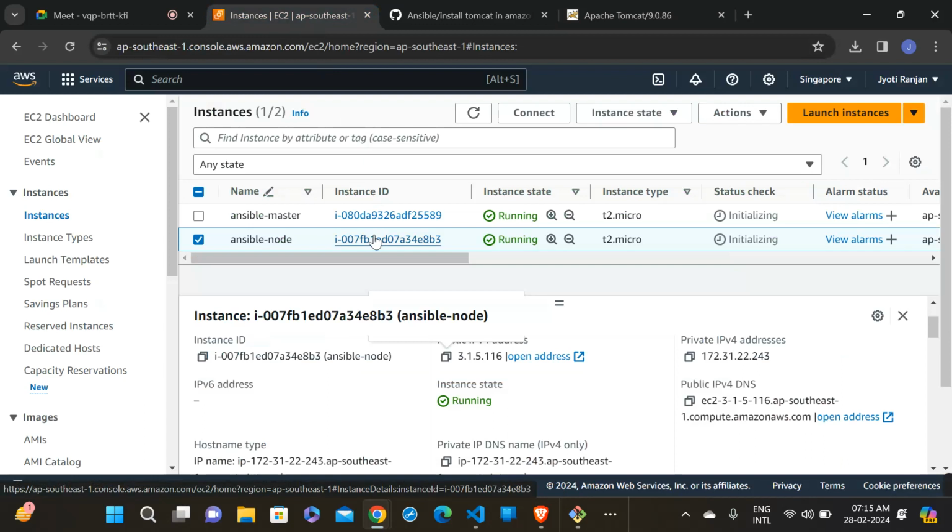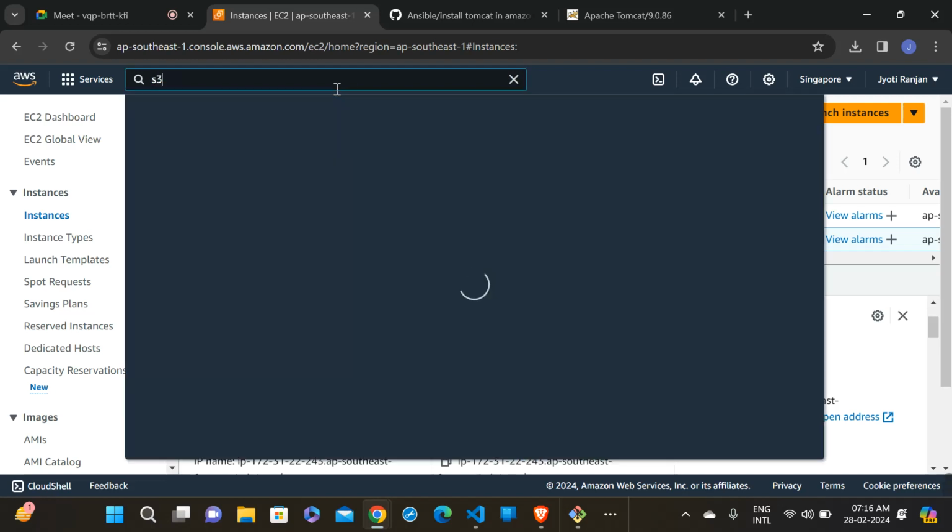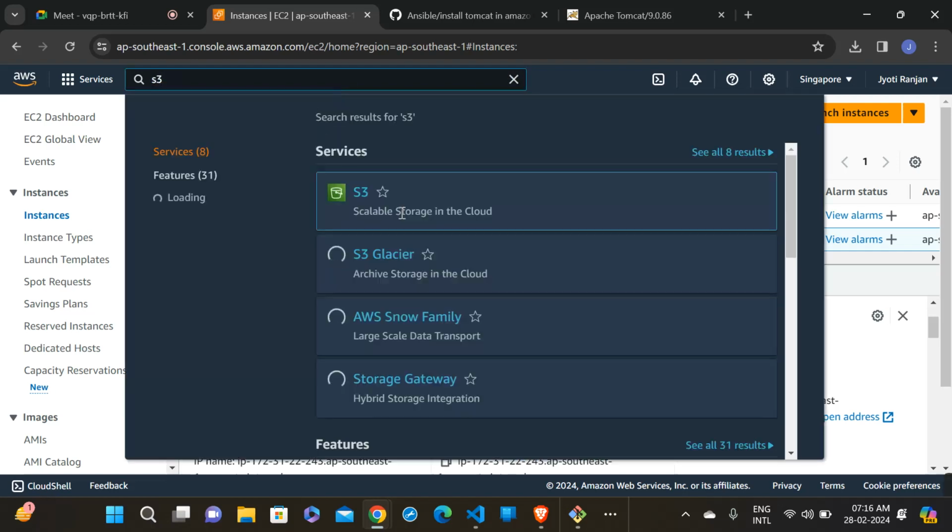Okay, so now we will see how you will use the roles. Okay, let's go to the advanced part. In advanced, what we will do is download the S3 bucket content, means the war file. Let me go to the S3 bucket, then I will show you. Okay, just wait.